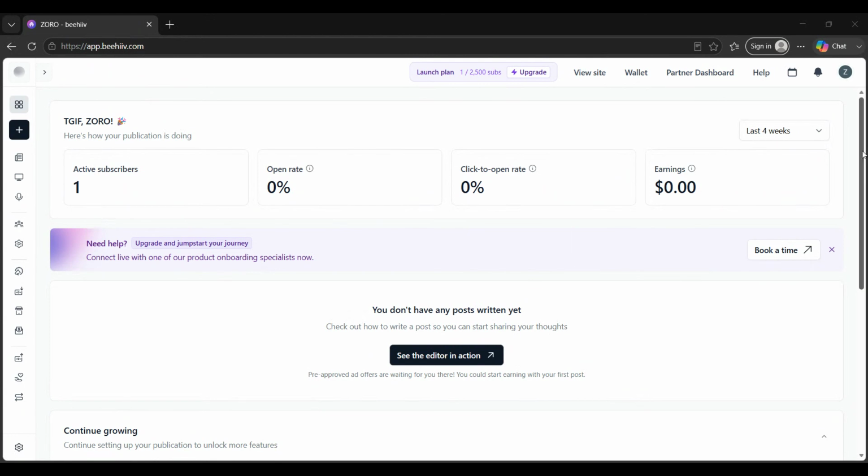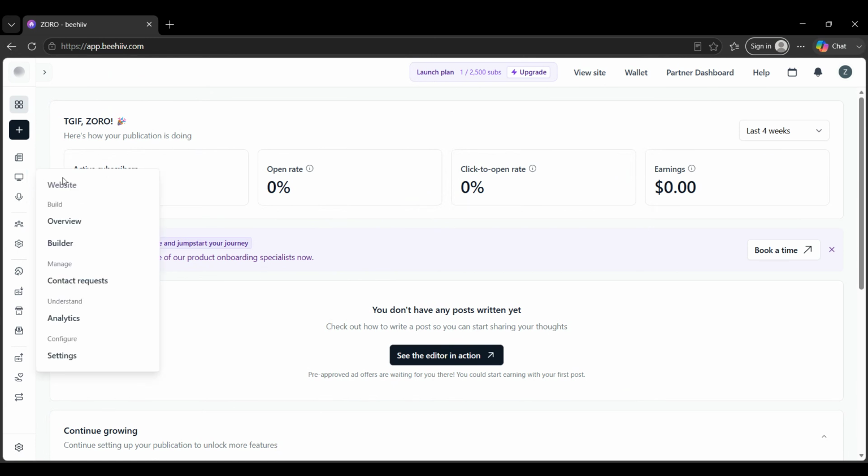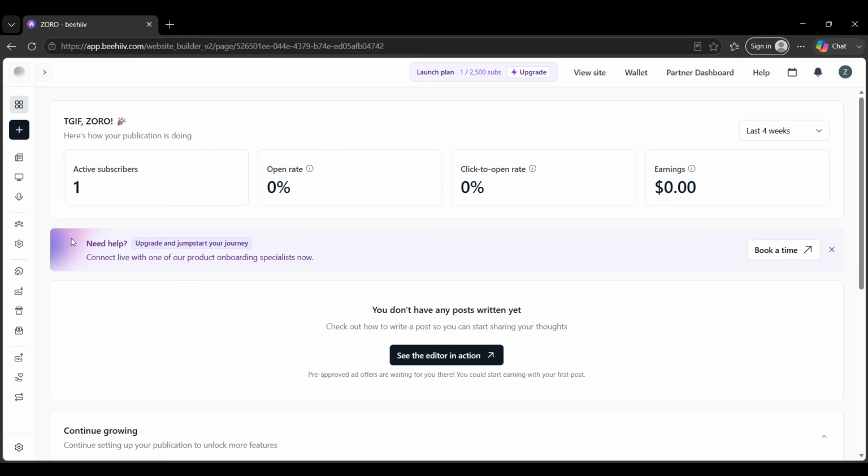First, log into your Beehiiv account. Once you're inside your dashboard, look at the left-hand side and click Website. Then choose Builder. This opens the Beehiiv page editor where you can customize your site content and design.